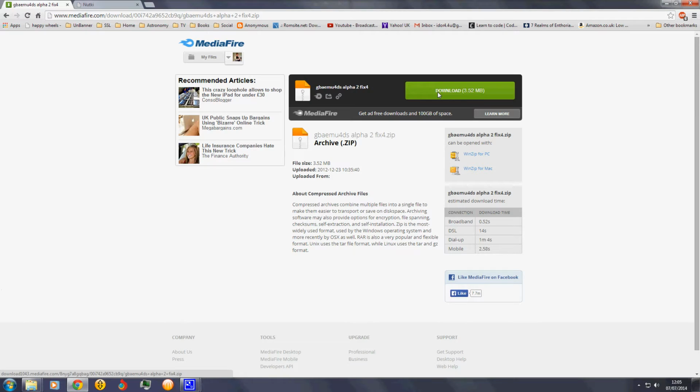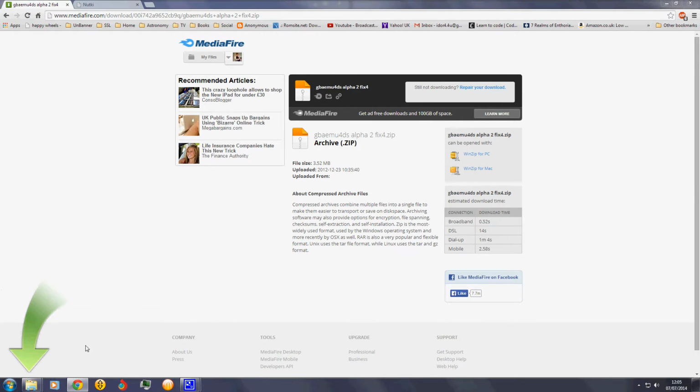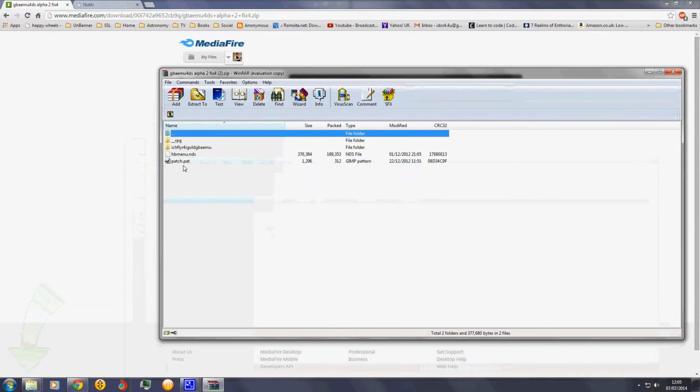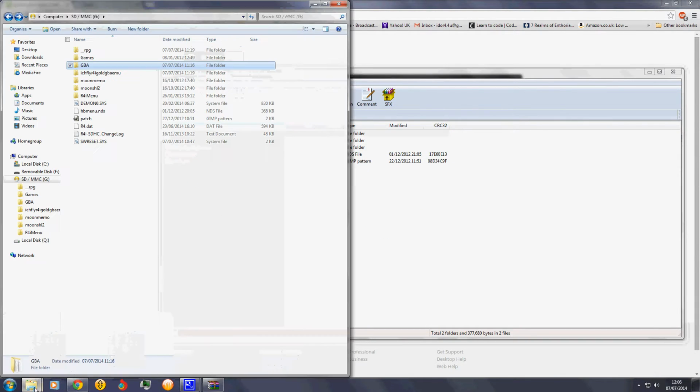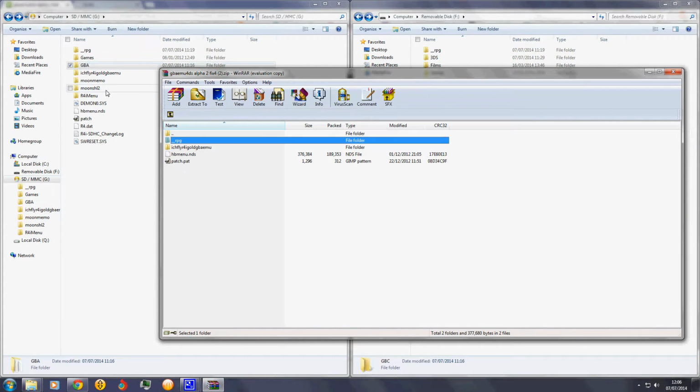So simply just click the download button and just let it load. Open. And here are the things there. And so here you go. And simply just click on these and drag them here.